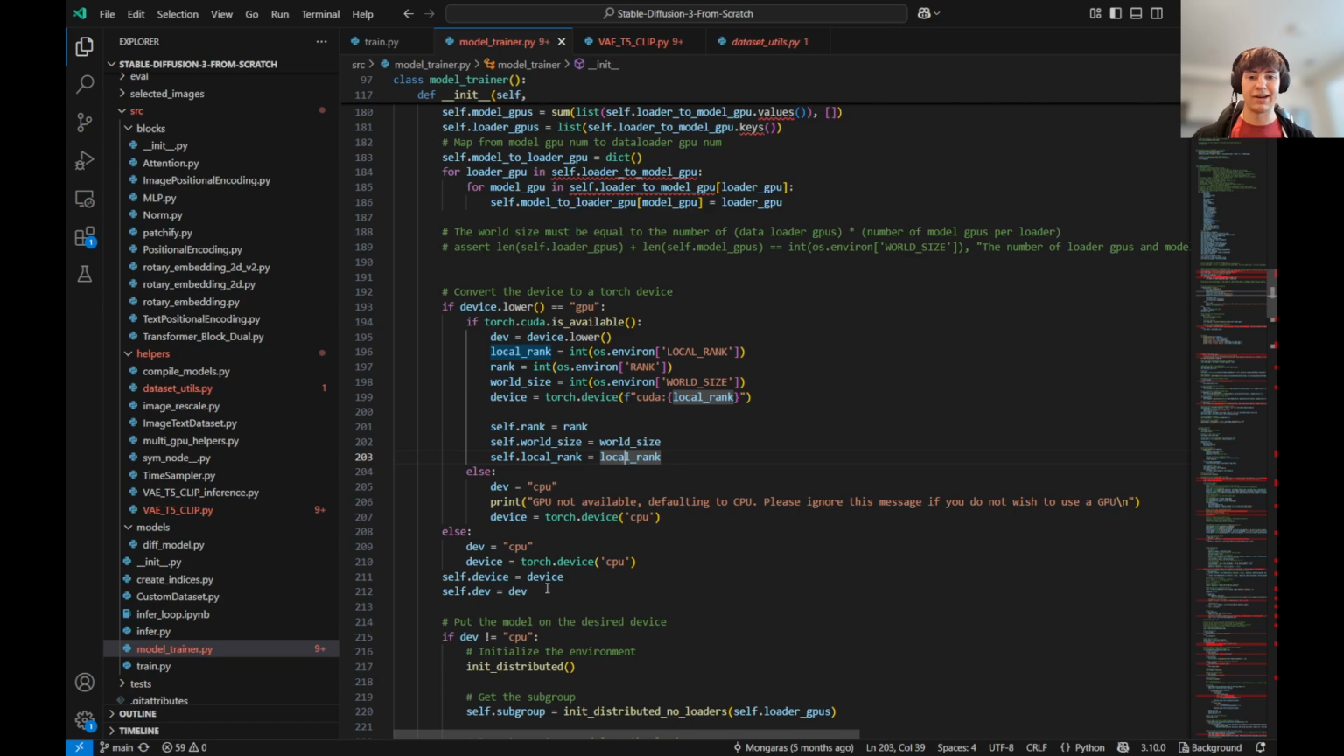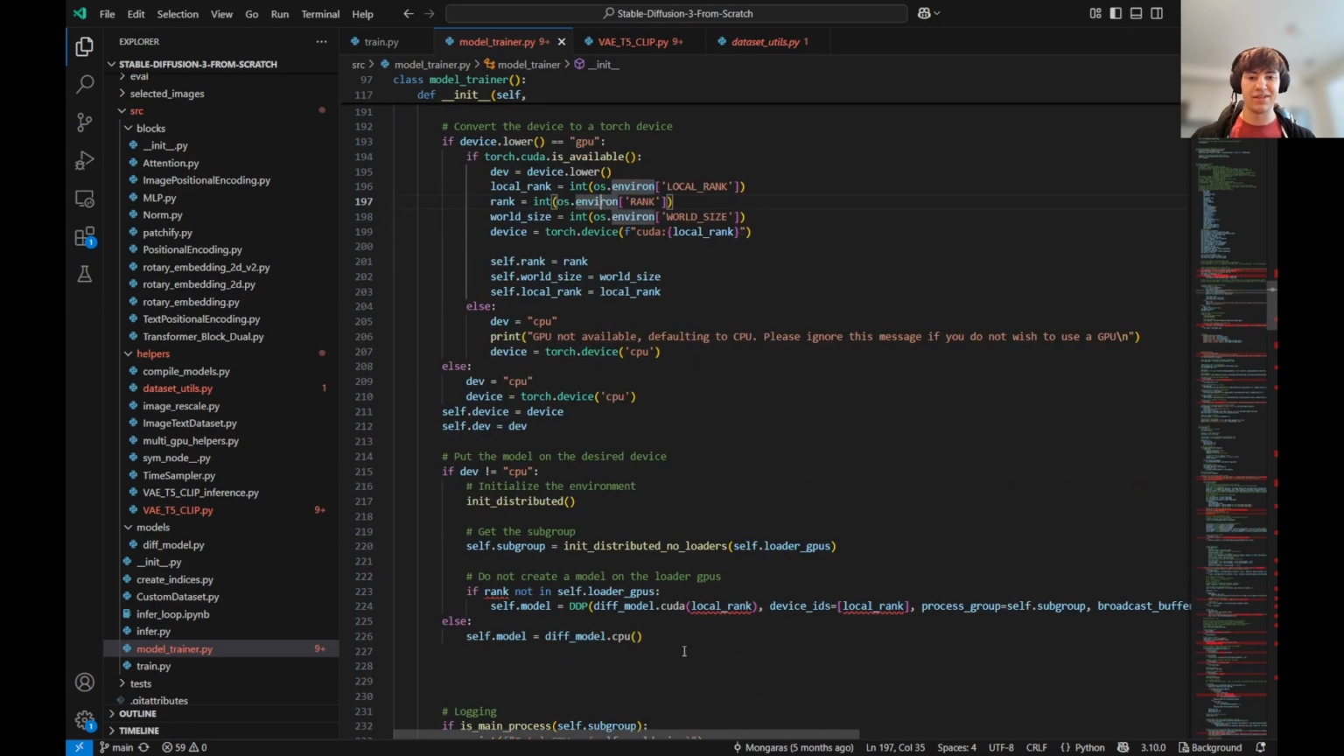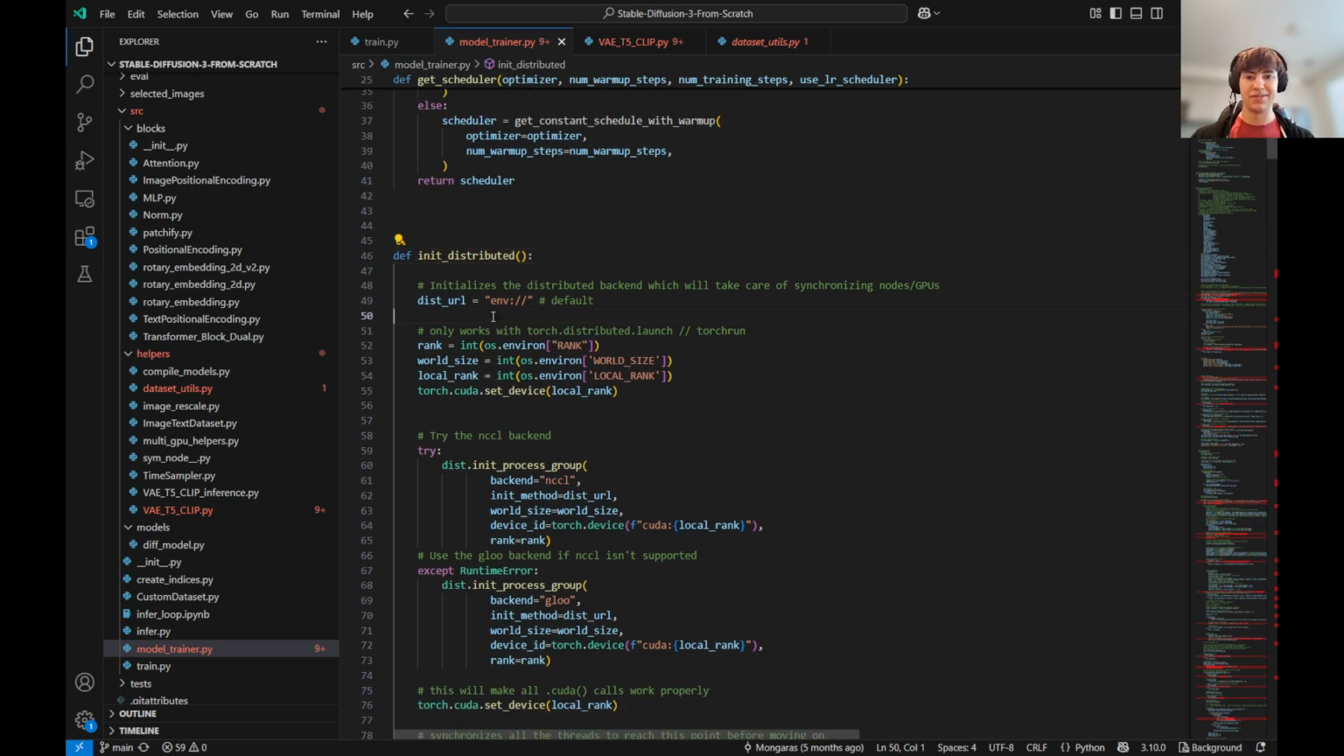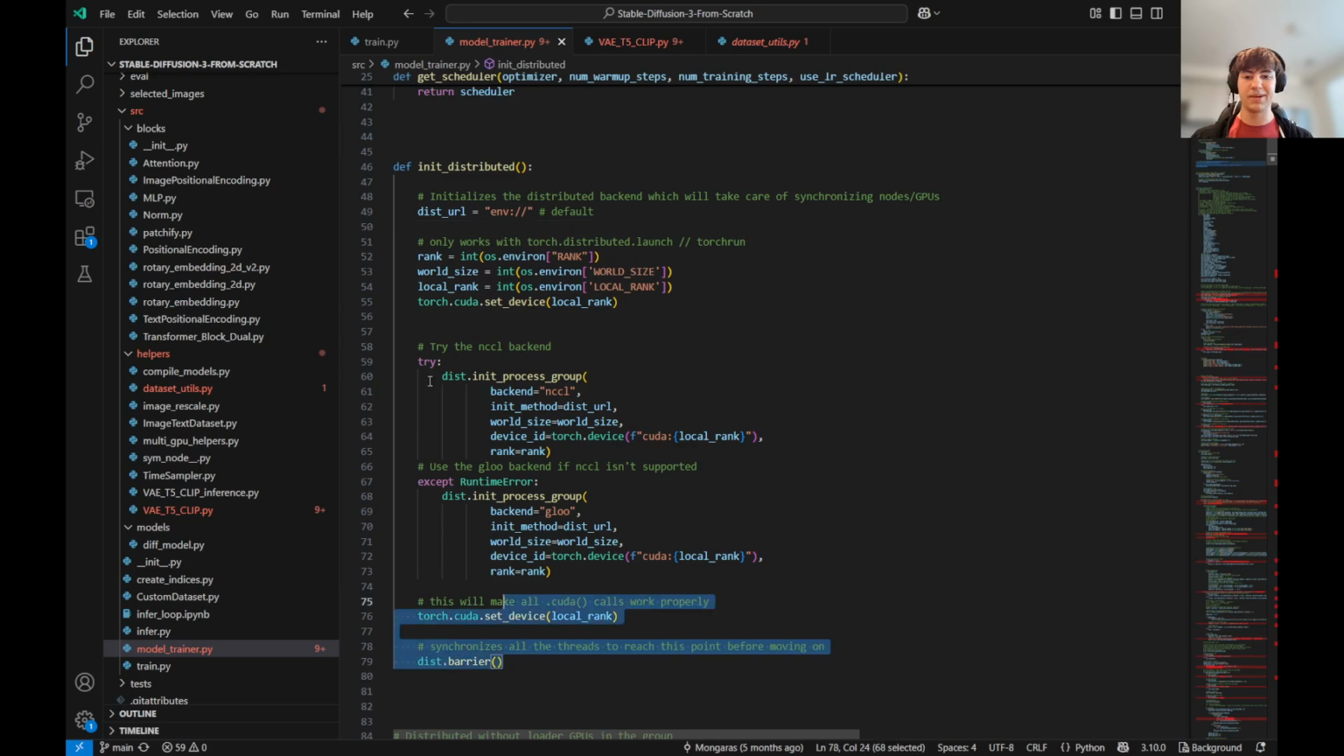This is just putting it on the GPU, and this is initializing DDP. So if we go to initialize distributed, basically this is just a bunch of boilerplate code that initializes it for DDP, so distributed data parallel, which allows me to have 6 GPUs that are processing data in parallel. So I can process a batch size that is 6 times larger, essentially.